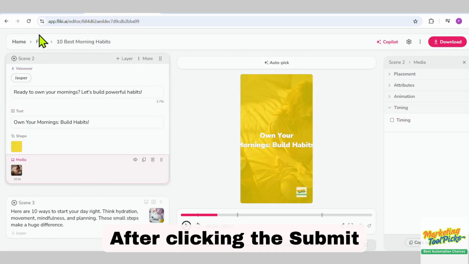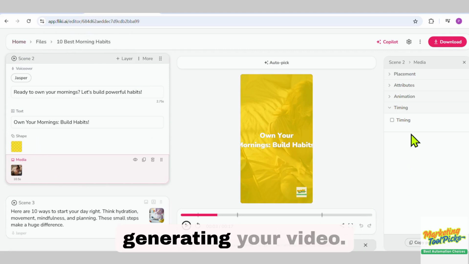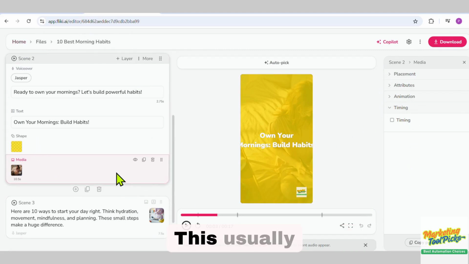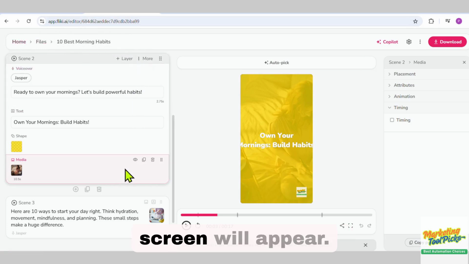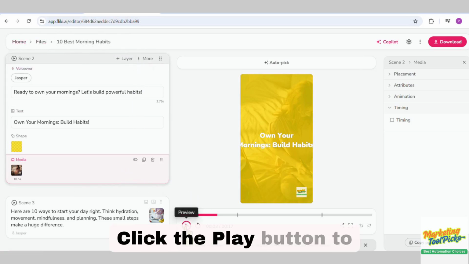After clicking the Submit button, Fliki will start generating your video. This usually takes a few minutes. Once it's ready, the preview screen will appear. Click the play button to watch your generated video.